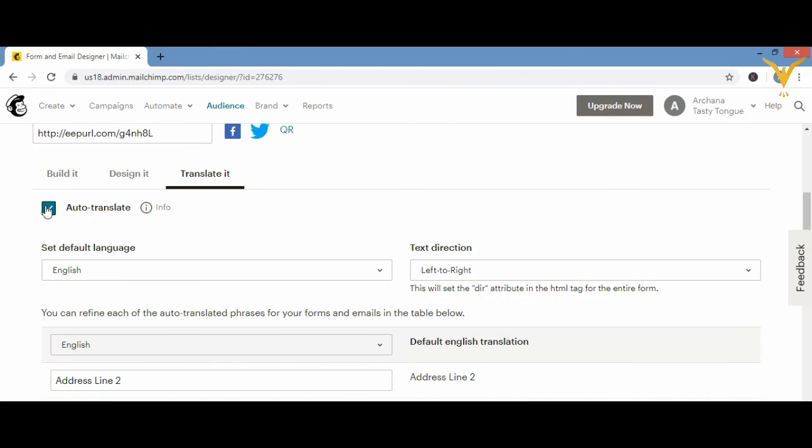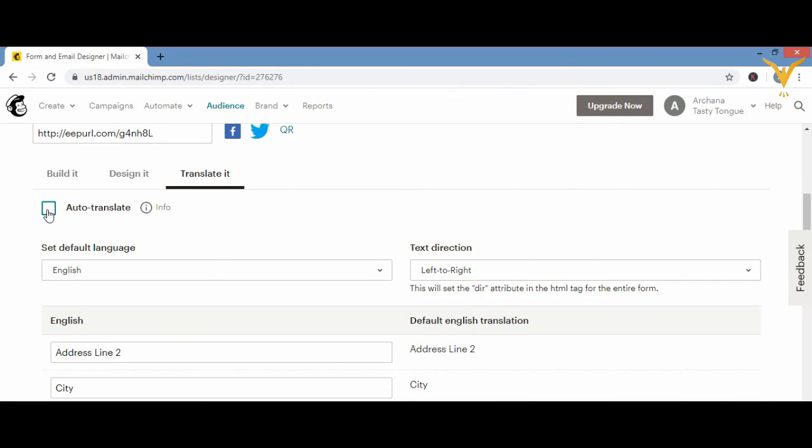So your language is going to change according to the location of the customer where he is opening this sign up form. So you can click on auto translate to automatically translate it. But if this is for some newsletter or some particular thing, then it's better that you keep it in English only. Now we are done with it. We have built it, we have designed it, we have translated it. So we have done all three parts of it: building it, designing it and translating it.